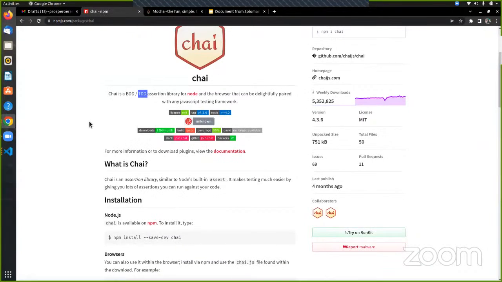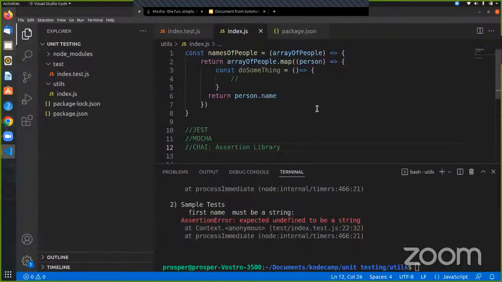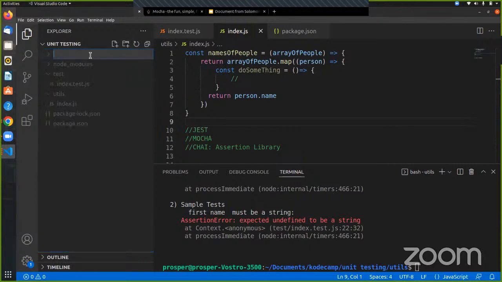Like I also pointed out, there are other testing frameworks like Jest, right? You can go over npm and look at Jest, but in our case, we're using Mocha as the testing framework and Chai as the assertion library. All right. So let's see how we can do testing from the ground up, like I said we would.